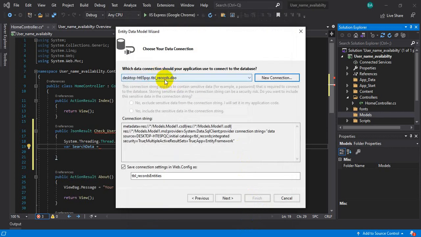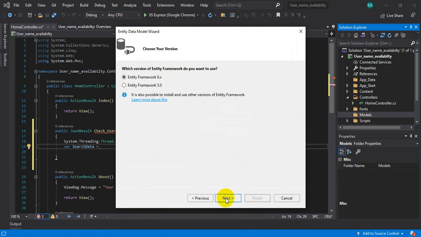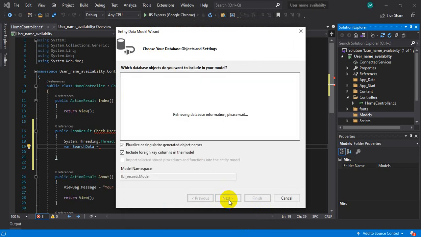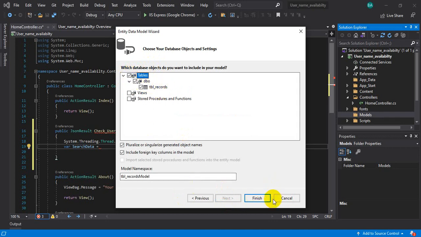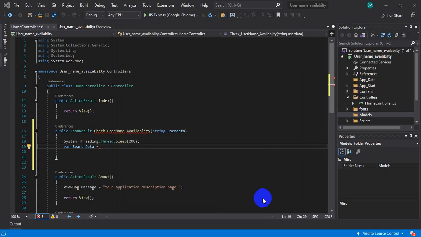Now you can see that the table record is connected. After that click on Next, select EF Designer, sorry, Entity Framework 6.x, so that you will be able to connect the latest version of the Entity Framework. After that wait for a while while it is retrieving the table record. Now you can see that the table record is present. Now just click on the Finish button and wait for a while.